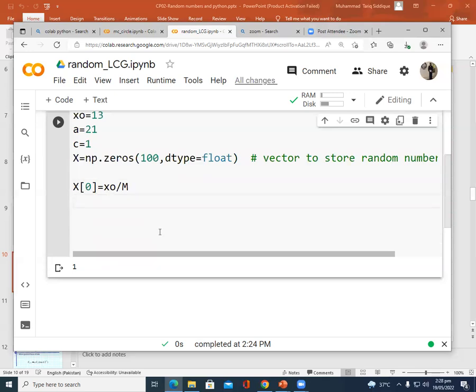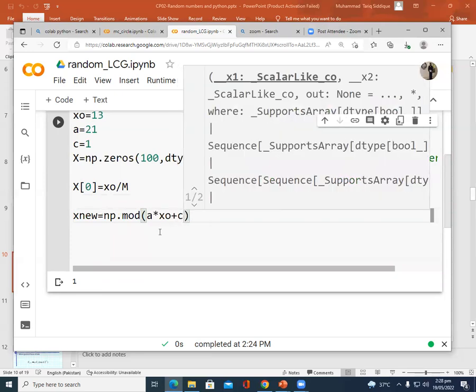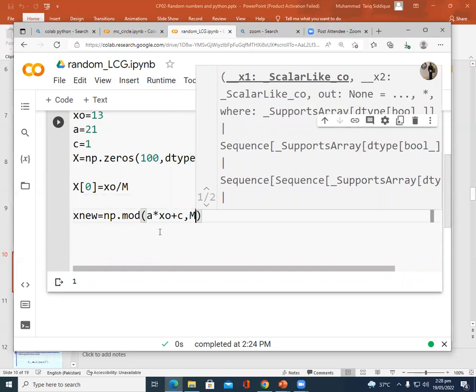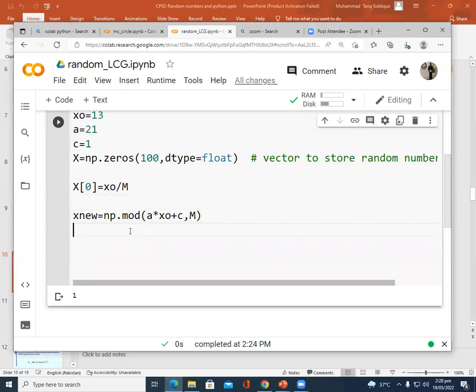So I write here the expression for x new. A new value will come from the mod function, numpy mod of a times x old value, plus c, and modulo of m. That's it. So we have got a new value. Let's check the algorithm up to this point only. X new is this one, right? And the next step would be to repeat this.